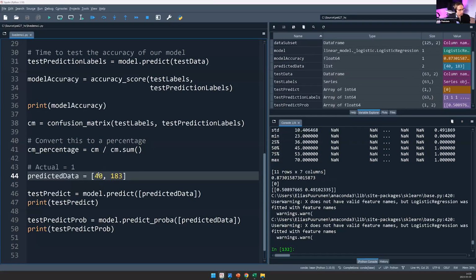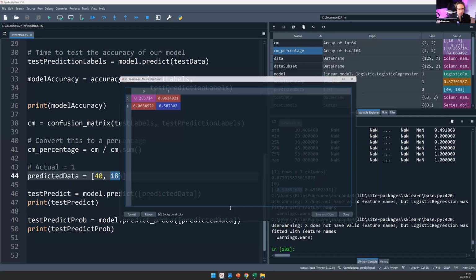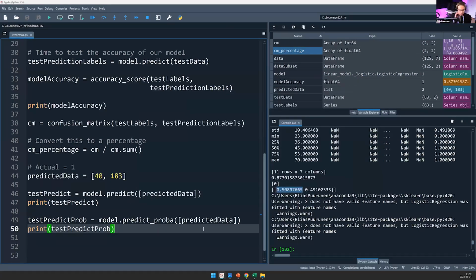And if I put age of 40 and cholesterol level of 183, look at that. We're pretty much right in the middle. Could go either way, but the probability of not having disease is just slightly greater. So our model is not bad. And again, we've got that confusion matrix percentage, and our false positives and false negatives, 5% of the time, not bad. I don't know about you, but I'd go to Vegas with those odds.